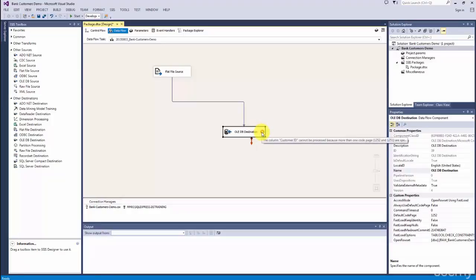It says the column customer ID cannot be processed because more than one code page, 1252 and 1251, are specified. You should not have this error on your machine. All it is saying is that SSIS is confused as to which code page should be used to upload text data to the database. This is simply because I have installed multiple languages on my machine, English and Russian.